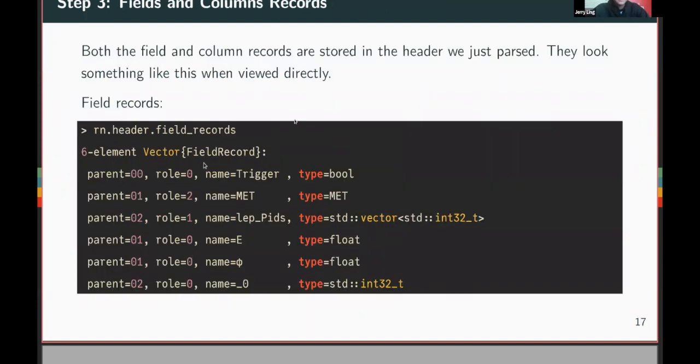Okay, so this is the promised 6 fields, and you can see that the first 3 of them actually have the same names that we already saw. If you're a user, you're going to call them what they are: the trigger column, the met column, the lepton PID column. It's just that they're fields, and we'll talk about how they map one-to-one in a second. But we can stare at this for a second. There's something called the parent, which is the parent of this given field. Each line here has an implicit index. This one would have index 0, this one has index 1, and this one has index 2.